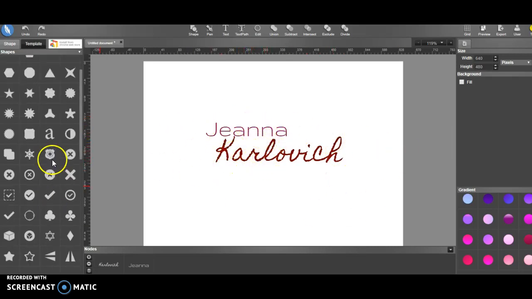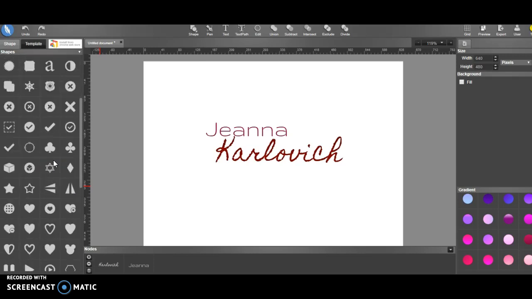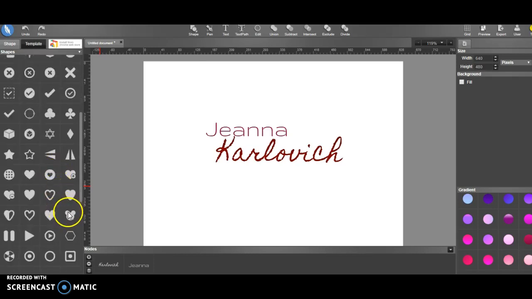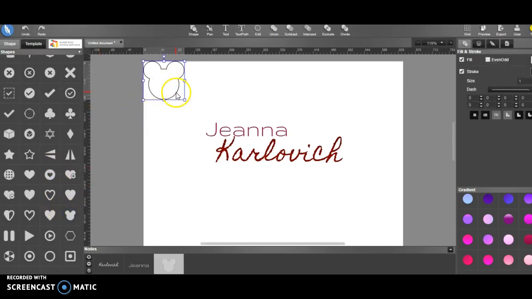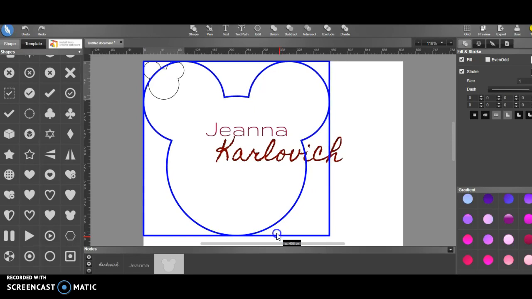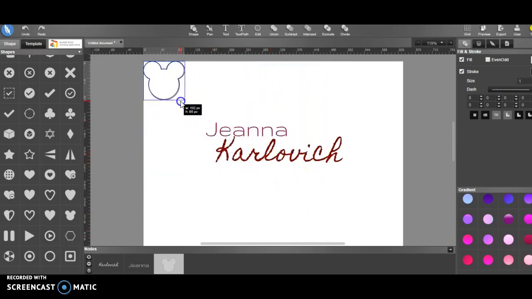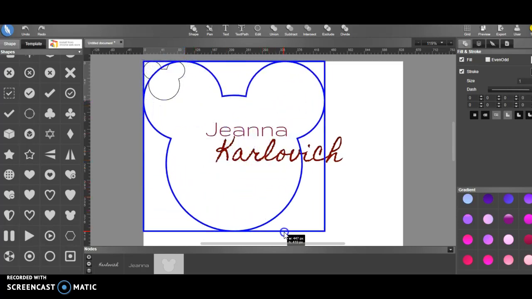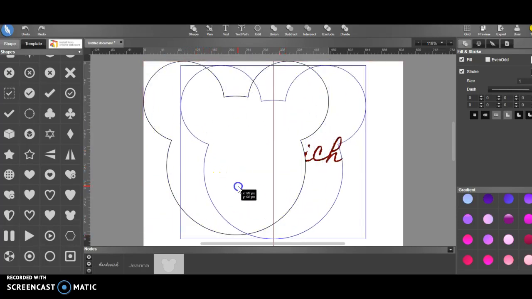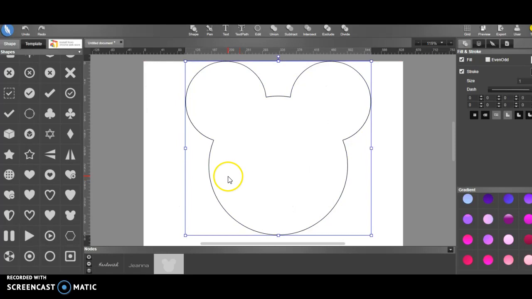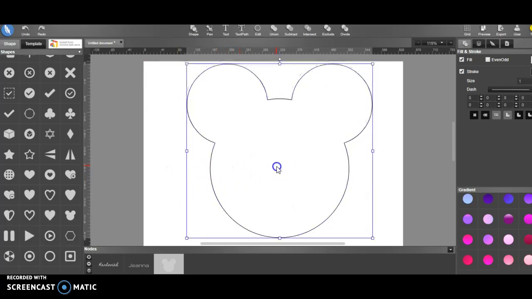I think I want to mess around with the shapes that they provide. Here's a Mickey Mouse. And to keep the same size without distorting it, all you have to do is hit the Shift key and move the arrow. Like I just did. Watch again. See that little arrow? Just shift and pull. And then just place it over your name. That's what I'm going to do.